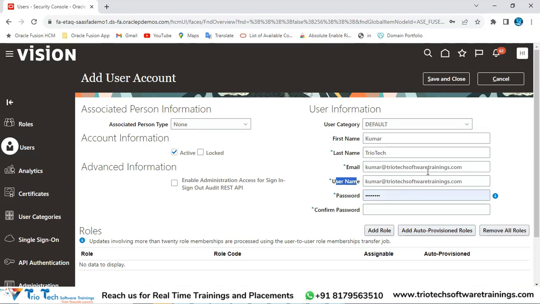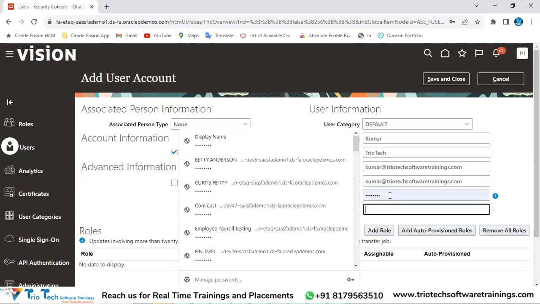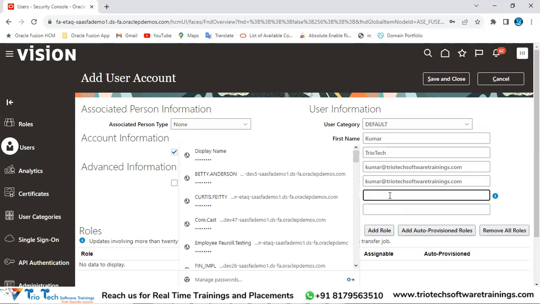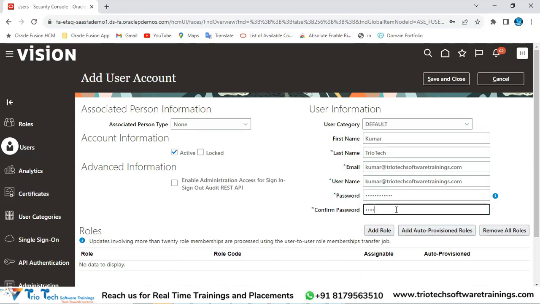Kumar@TrioTech Software Trainings. Then, team, password. I have to provide the password details of the employee. So I'm giving something like TrioTech@123 or something, and I'm confirming the password. Now see, team, there is an eye icon here. What is that, team? Password complexity, minimum 8 characters.